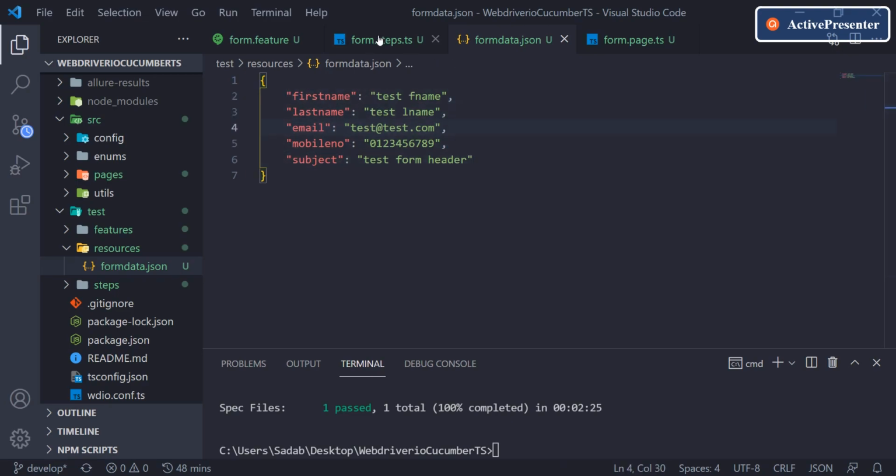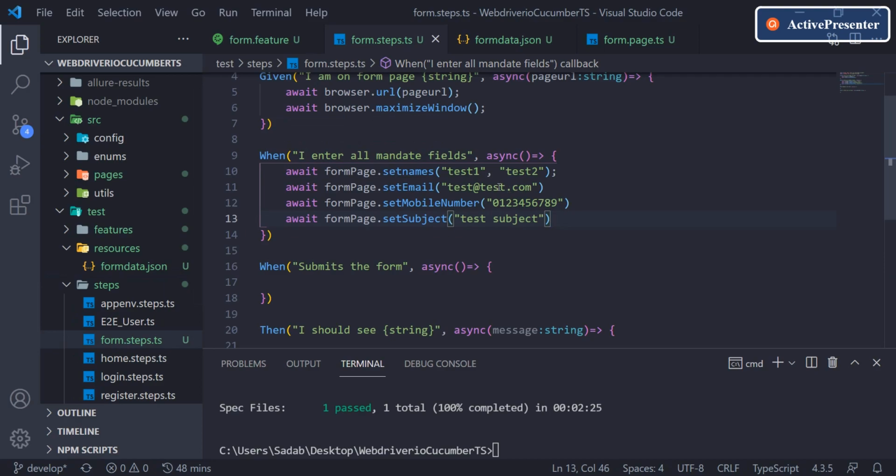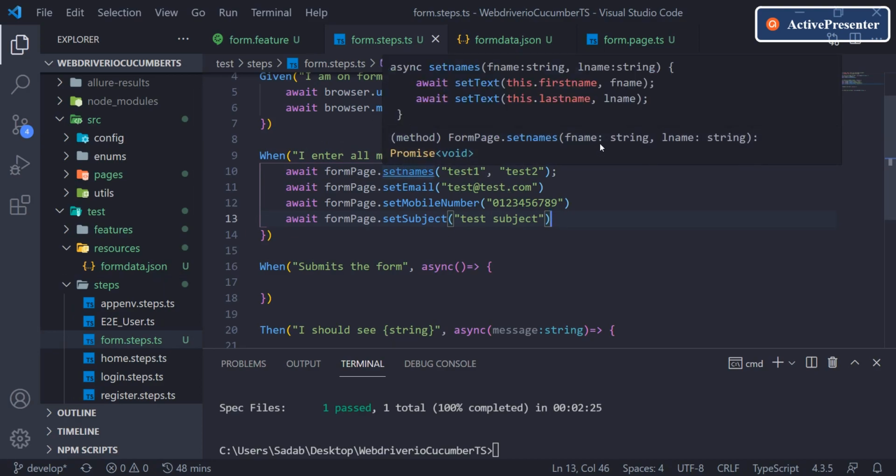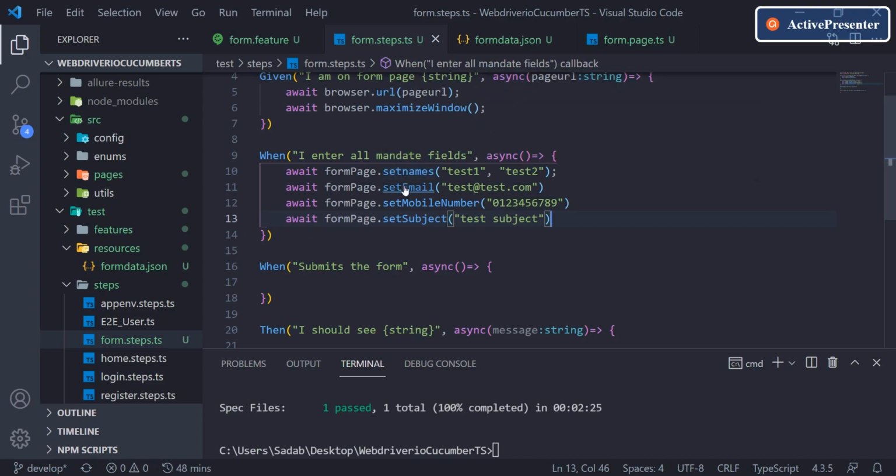Now the steps I have already written before starting this video itself. These are the functions where I am passing the names, where set names will expect first name and last name as input, and email will expect email. Now I have hard coded values. Let's remove this and let's try to read the data from JSON.